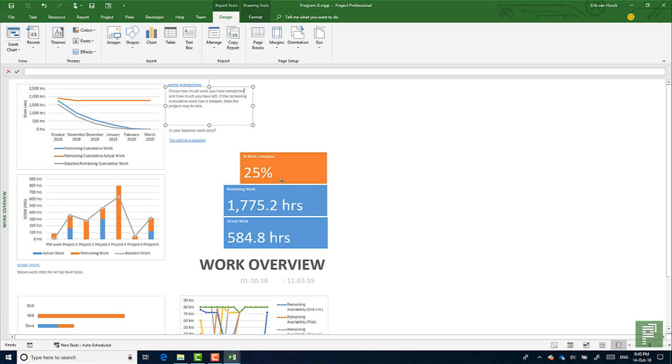What is also shown here is 3 buttons, it looks like, and it shows you work complete. Okay, we're on 25% of all the work that we needed to do. There's still 1,700 hours of work remaining, and we did 580 hours. So that's nice. And on the left, it shows you on a level 1 granularity of the WBS.